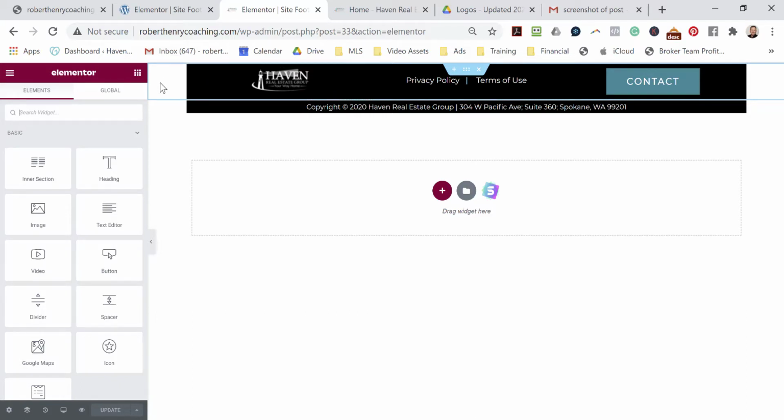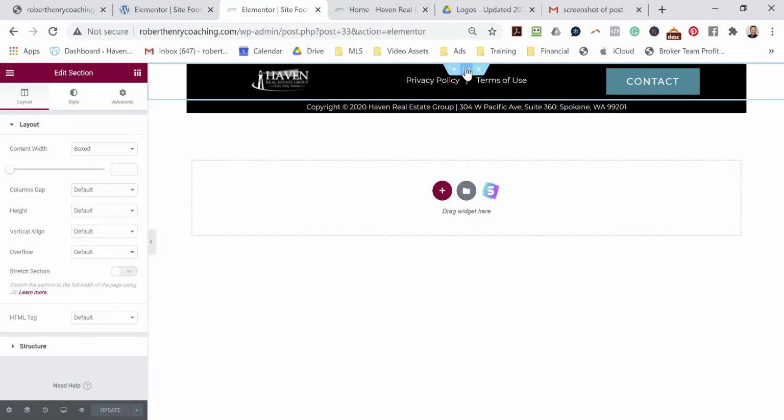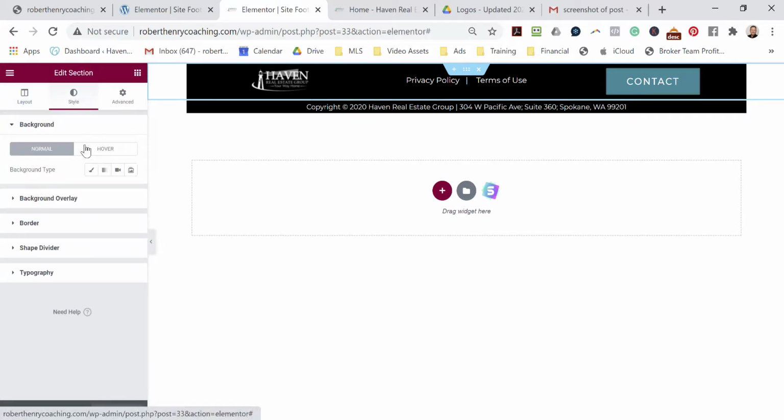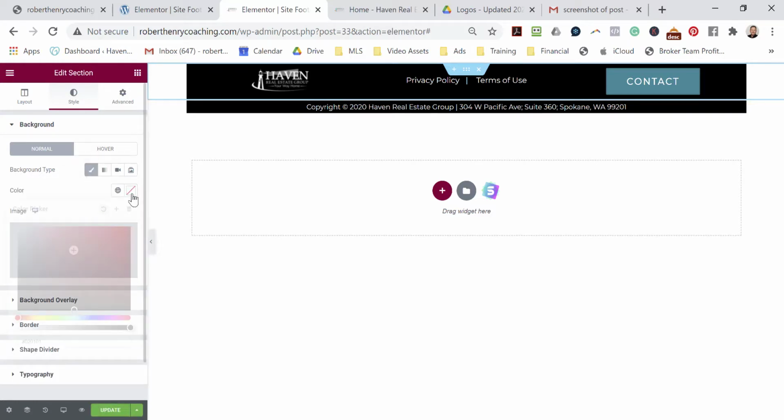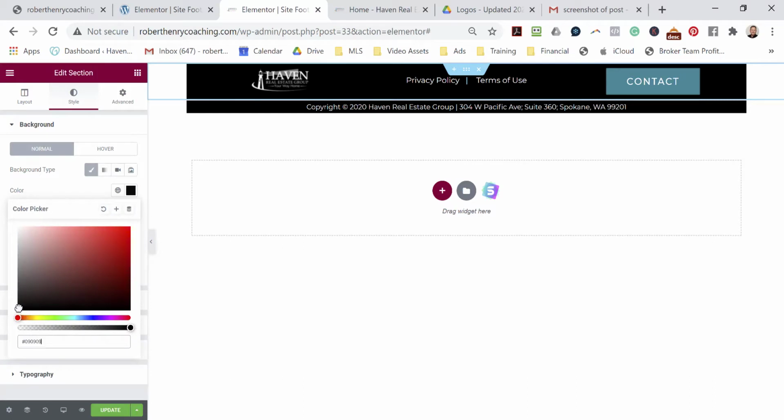So I'm highlighting this whole thing here, and if you can see in the center, I have an opportunity to edit the section. So what I'm going to do is come over here, do background type, and make the background black. That way everything is just nice and uniform. See what's happening there? That's filling out all the way there.